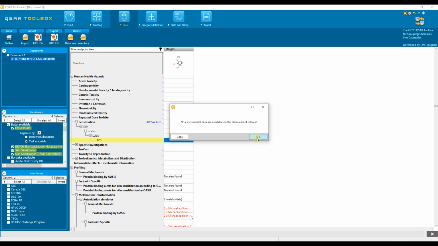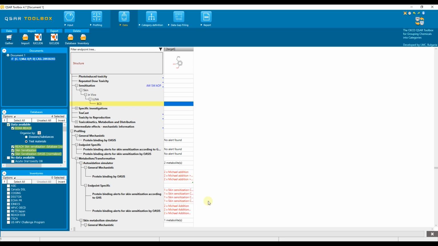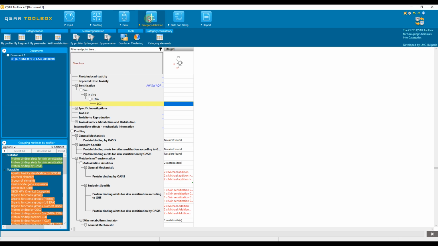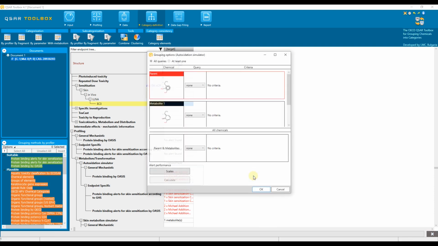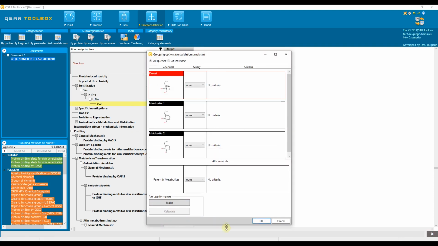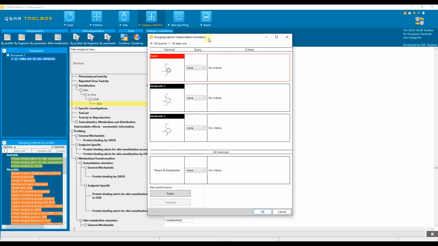Our target chemical is activated by abiotic and biotic transformations, and we will use this information in the category definition phase. For this purpose, we need to go to the Category Definition section and select the option with Metabolism in the Categorization section. In this case, we need to select a simulator that will be used to generate the active metabolites of the target chemical, which is the autoxidation simulator. An additional window called Grouping Options for the selected autoxidation simulator will appear, in which we need to define the rules on the basis of which the analogues will be collected.